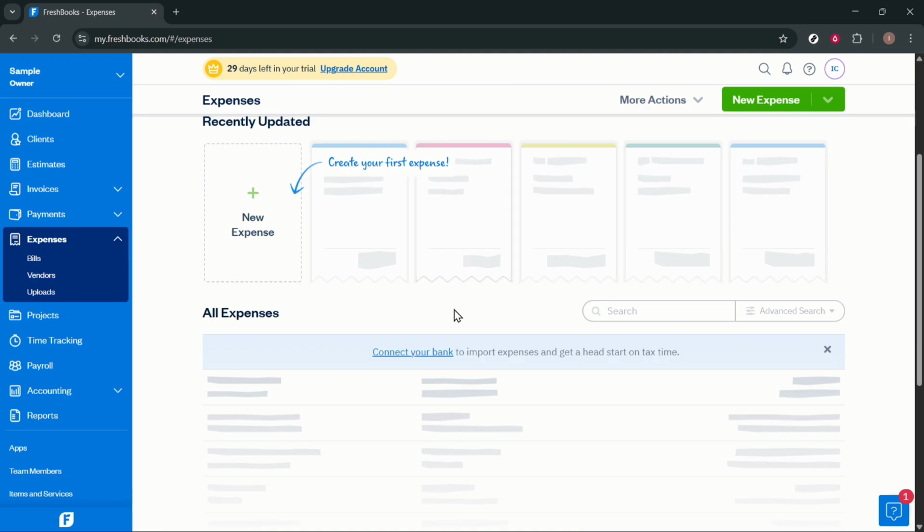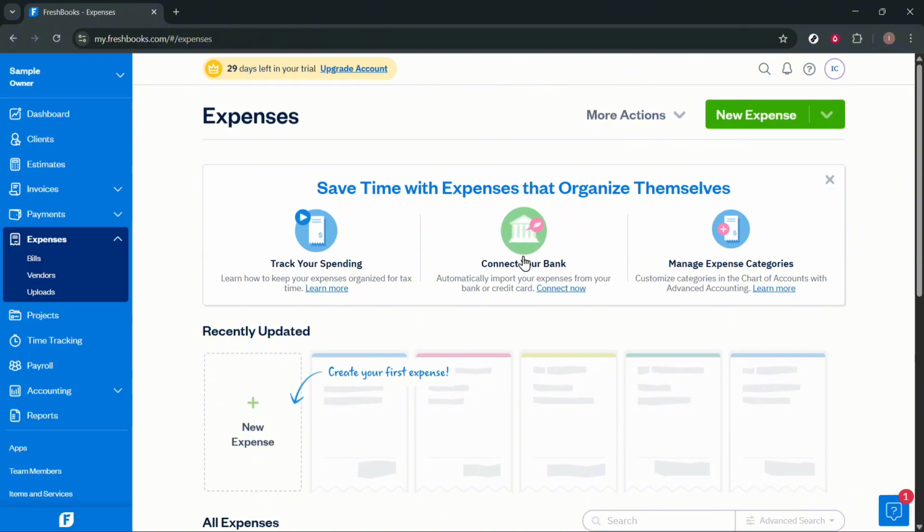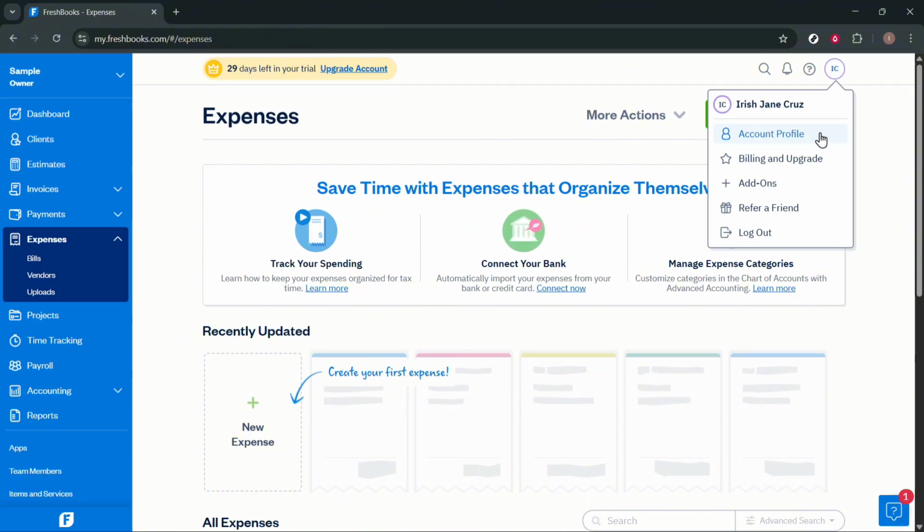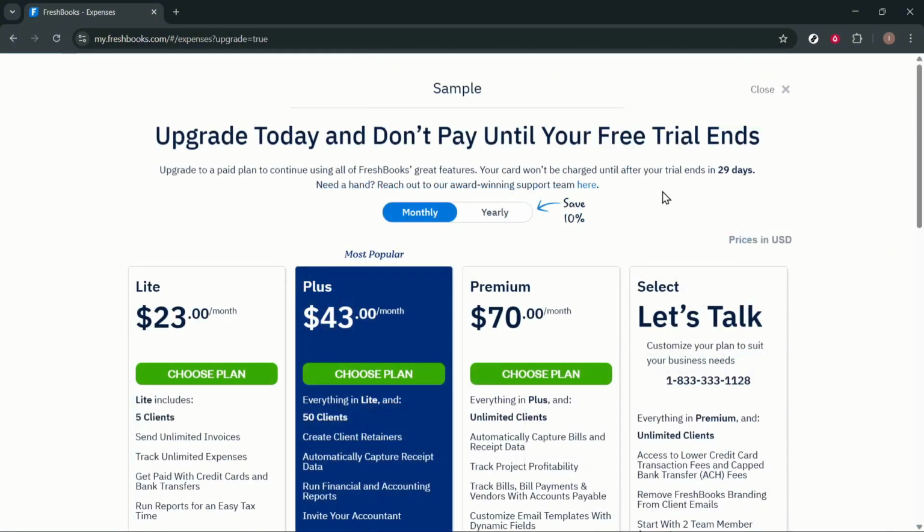You can also opt for account cancellation. So click on your profile icon at the top right and then select billing and upgrade. And then from here, you should find the cancel account button. Then create a new FreshBooks account with a clean slate.